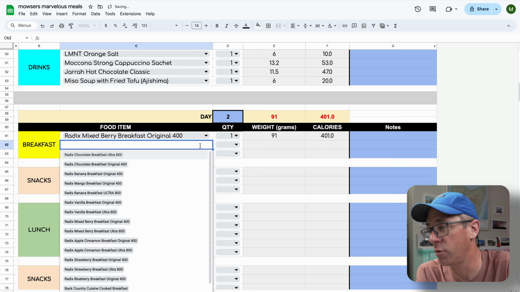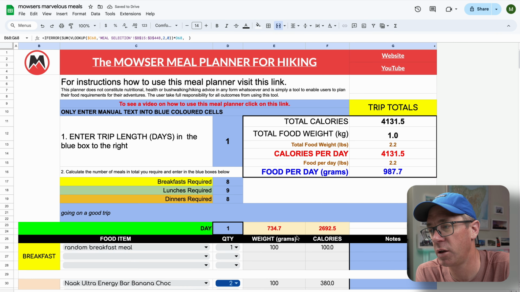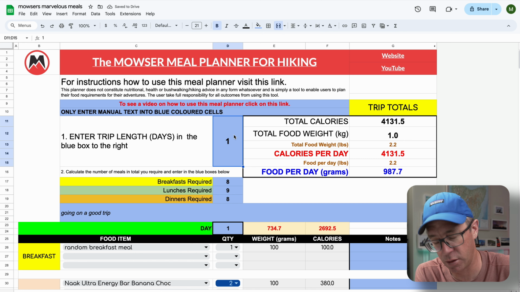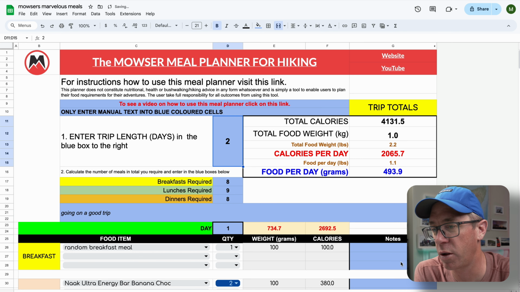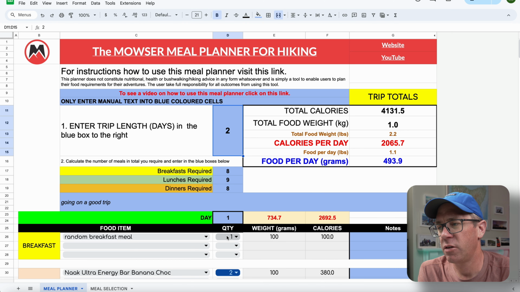So if I go and start doing a couple of other things here, you can see as I do this, and just remember to change how many days you're going for. If you're going for more than 1 day or 2 days, you just need to populate that to get those totals correct at the top. Yes, that's a basic rundown.